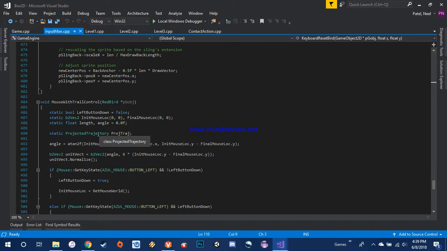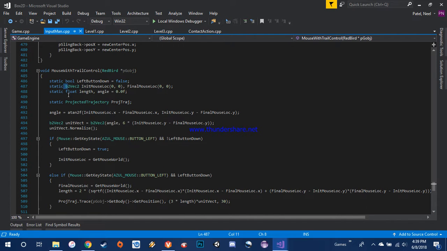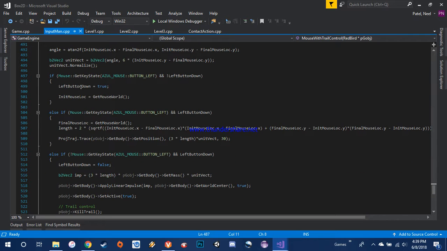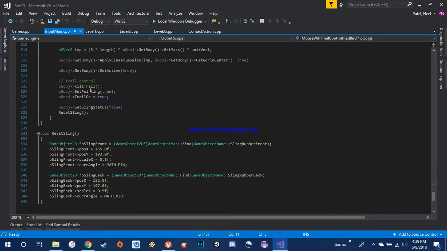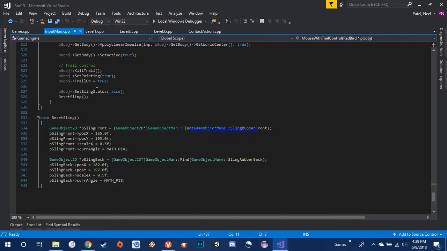And this is the one that shows the trail: when I pull the bird and hold it, it will show me the trail where it's going to go and fall. So this is the class or function for that. And finally the reset sling, so it contracts back again once I release the mouse button, then it goes back to its original position.